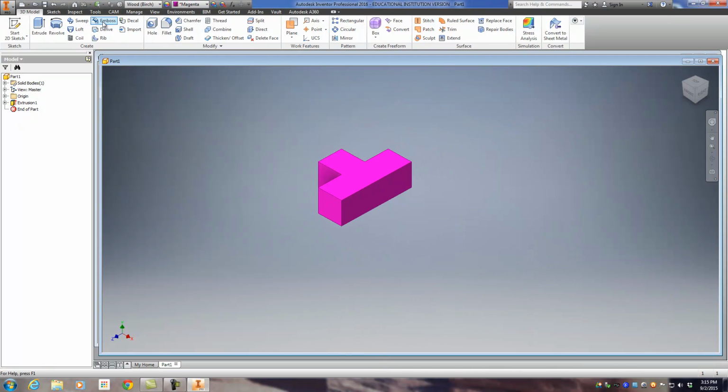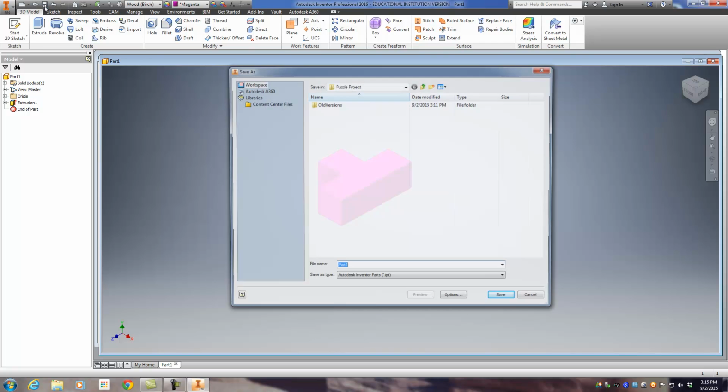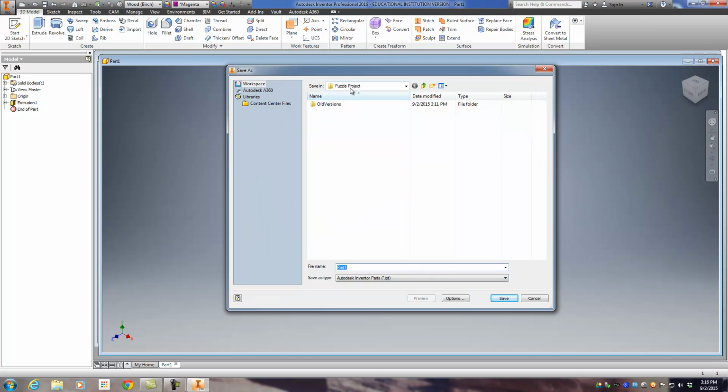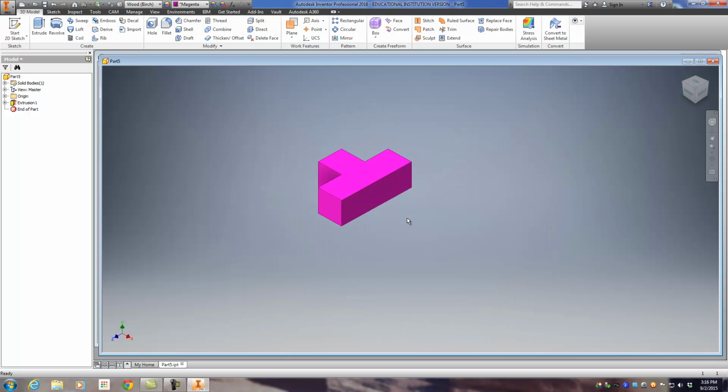Once that part's created, we'll just go ahead and click save. And you'll notice it's going to go into your puzzle project, into your correct folder. If this is part number 1, I remember I told you to label them, then go ahead and leave it as part number 1. This one actually happens to be part number 5 for me. So I'm going to change that to 5 and click save. Done.